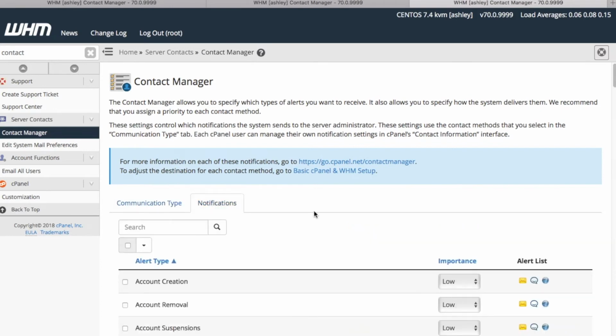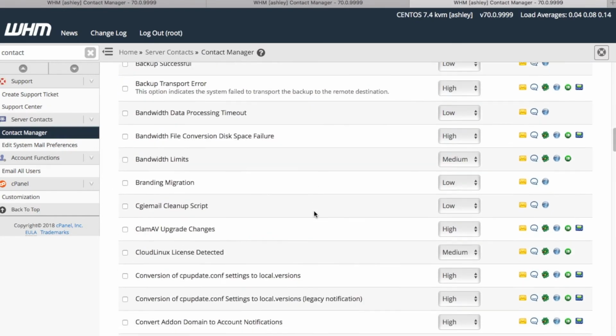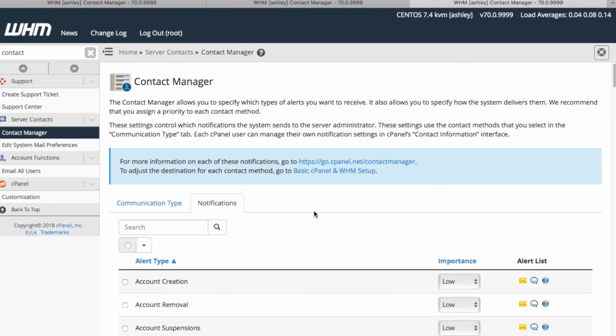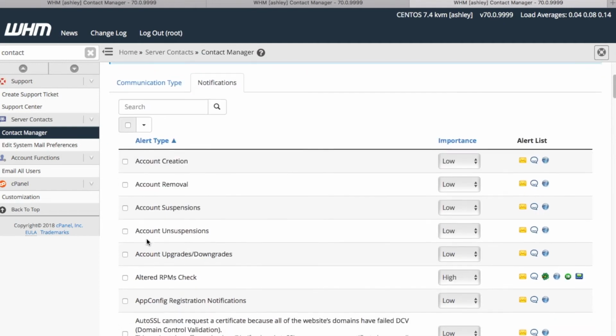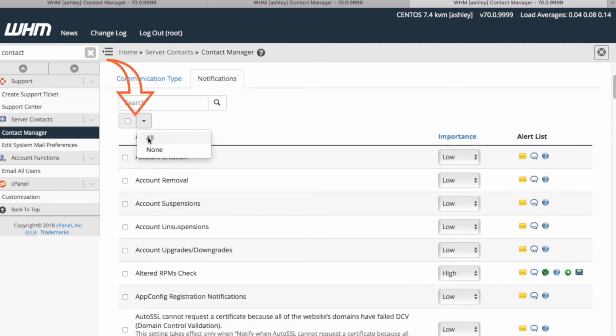Here we can fine-tune our system alert notifications by varying the levels of urgency. This importance level defines which methods of communication can receive these notifications. As you can see, there are a lot of notifications that we can choose to enable. I recommend that you check out our Contact Manager documentation for a very comprehensive list, linked in the video description below. We can select as many or as few notifications as we want, or we can select or deselect every alert type by clicking All or None in the checkbox menu here.